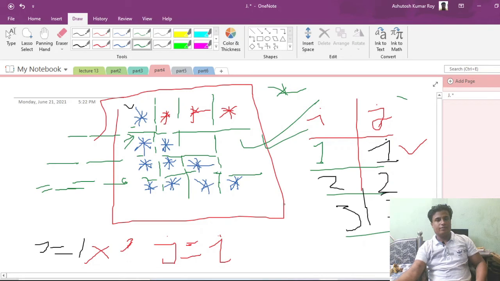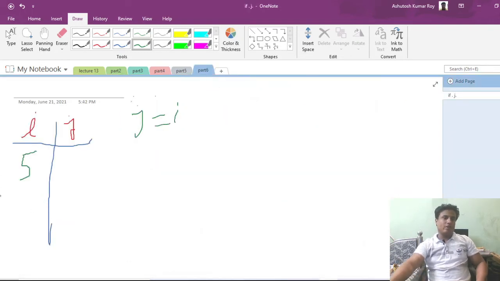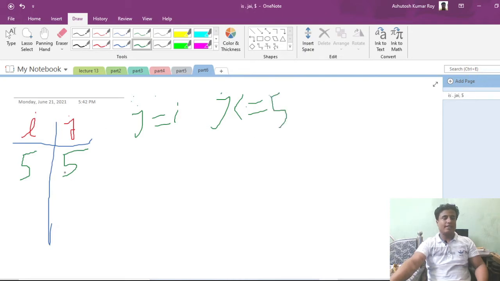So what are we gonna do? We will also initialize j as 5. Then j equals 5 and i equals 5. So what is the first condition? j is less than or equal to 5. The first value is i equals j equals 5. So 5 is less than or equal to 5, condition true.